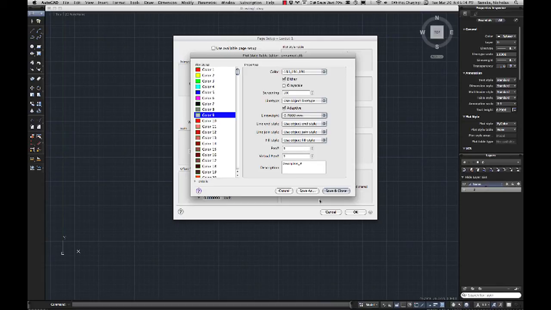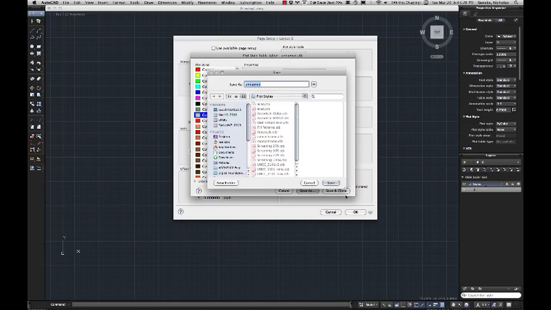So you can have blacks. Reds are great for diagramming, as I say. Grays are useful for finer lines or for hatching. So you can make a series of pens for yourself, and then once you're done, you want to go ahead and say save as, and call this whatever you want to call it.